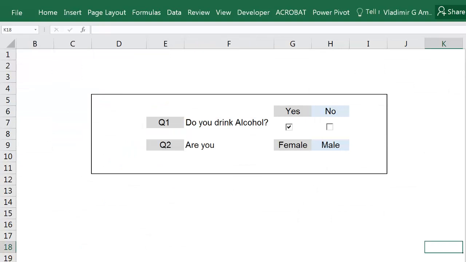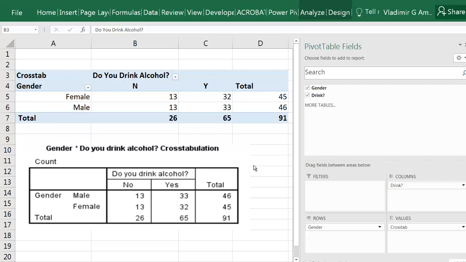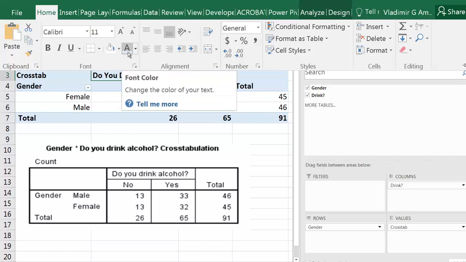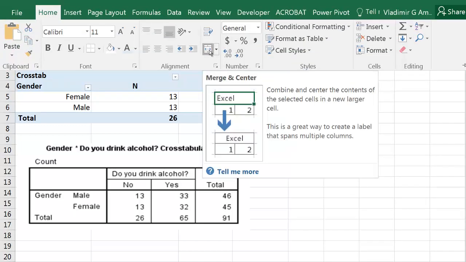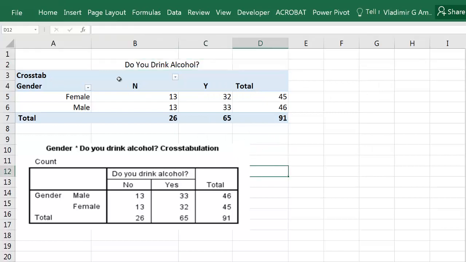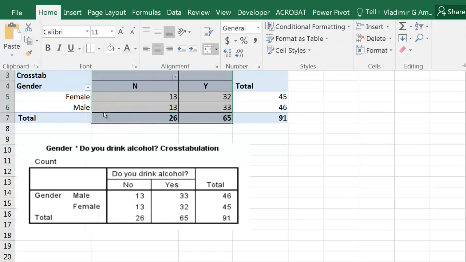Okay, right here. Also, for our very simple purposes, this filter here is absolutely unnecessary. So I'll just get rid of this text by giving it the font color identical to the background color. And right here, I'll do the very well familiar command, which is merge and center. So we'll make this look a little more like the table we are recreating here.